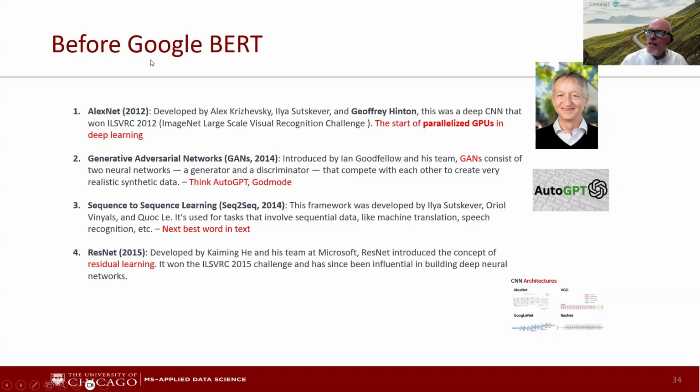Well, in 2012, one of the great things to pay attention to is the ImageNet Large Scale Visual Recognition Challenge. It's very highly regarded. And AlexNet won that award in 2012. Does anybody know what AlexNet did? What it's famous for?